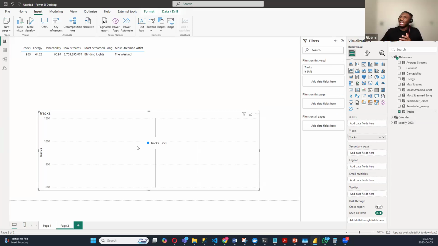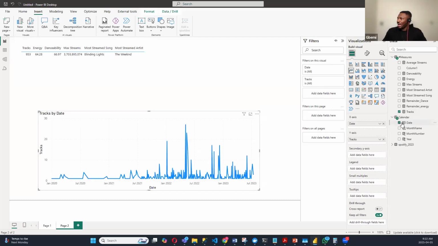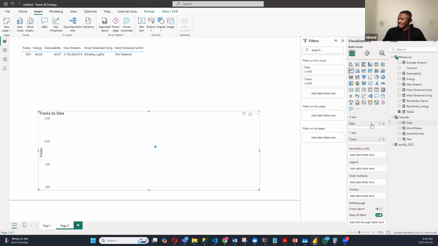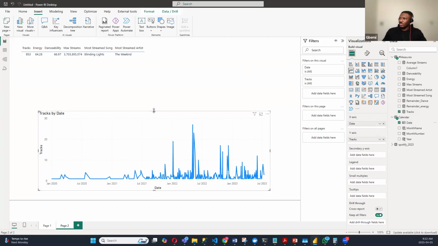Now, this is the number of tracks, 953. We want to break it down by dates over time. I want to see the trend. So what will I do? I'll come to calendar. This date, I can just click on it, or I can drag it and put it on the x-axis. And you see that over the years, this is it. This is nice. This is the first thing we want to see. Okay, so this is nice.